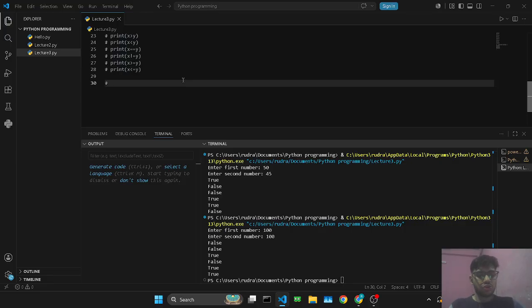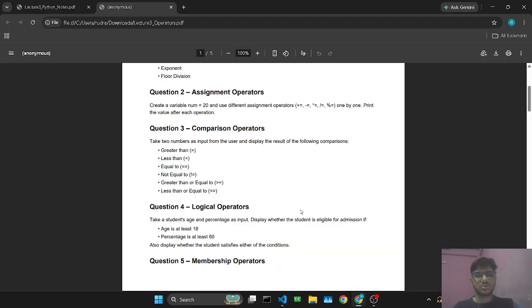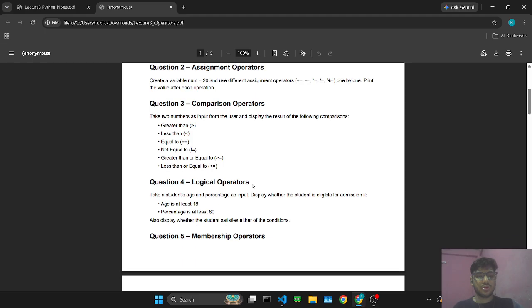Now question number 4. What's question number 4? Logical operator. Take a student's age and percentage as input. Display whether the student is eligible for admission if age is at least 18 and percentage is at least 60. Also display whether results satisfy either of the conditions. So we have to use logical operators.